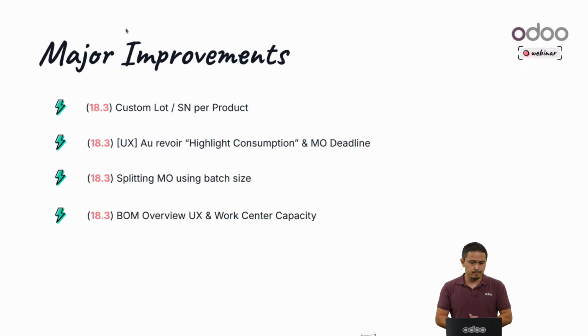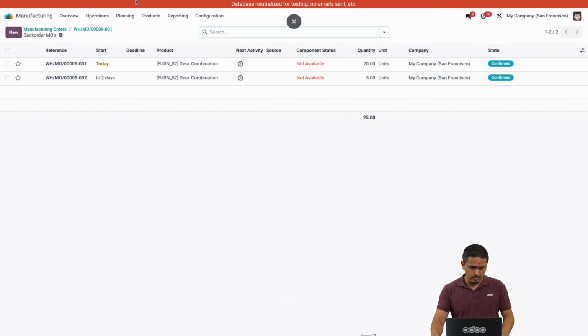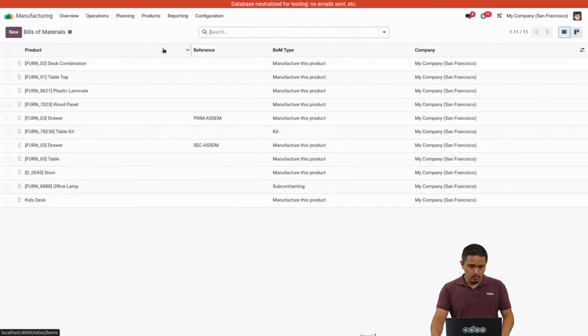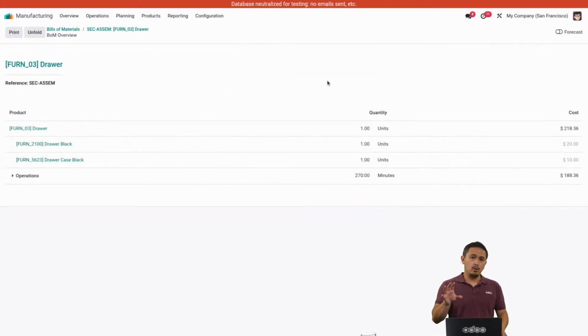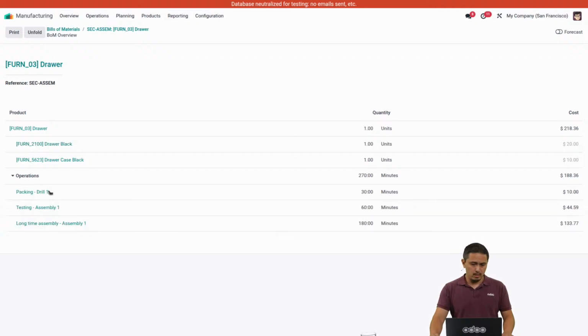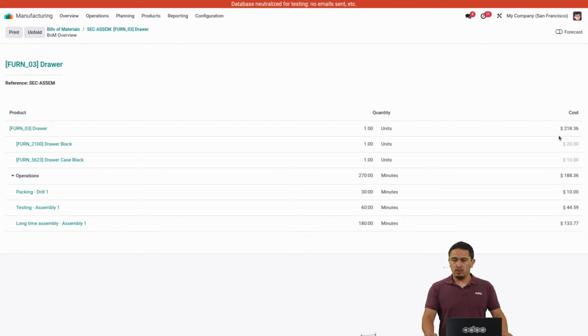All right, moving on. Still in 18.3, we revamped the UX when we open the BOM overview, and also we changed something about the work center capacity. Let's see first the BOM overview. So I will select here the drawer, and when I click, now we only see the essential information to understand this bill of materials. It's cleaner because I see only the products and the operations, the quantities and the time, and the respective cost. So I can see here that this would cost $218.